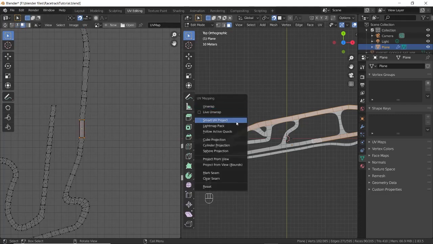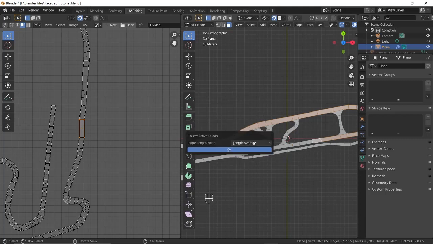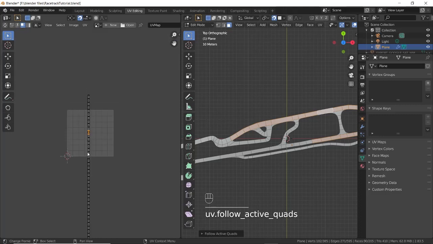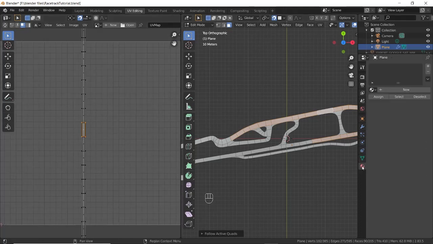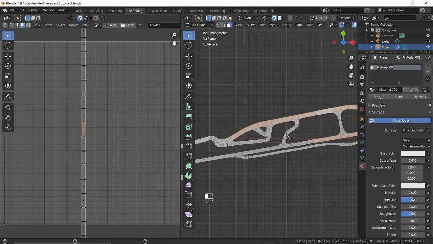Select the whole quad and press U while keeping the cursor in the layout window, and select Follow active quads from the drop-down. Change edge length mode to even and press OK. Go to Materials section, add a material and name it Road.